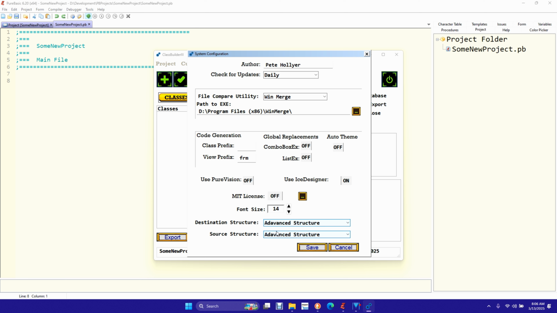You don't have to do this. You could put it all in one folder. If you do that, make sure that you have your class prefixes set so you can look at the file name and know whether it's form code or class code. You may never want to generate form code. All of this is up to you, but that'll be the next video. So once you get all this set, what you want to do is say save.